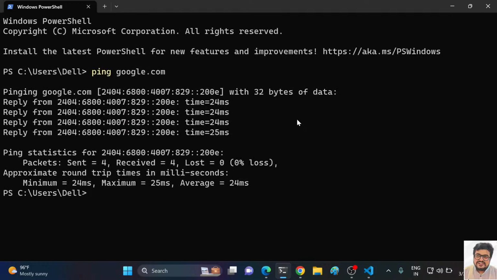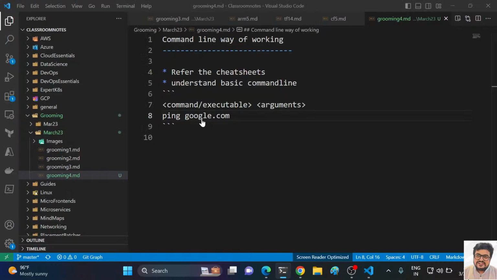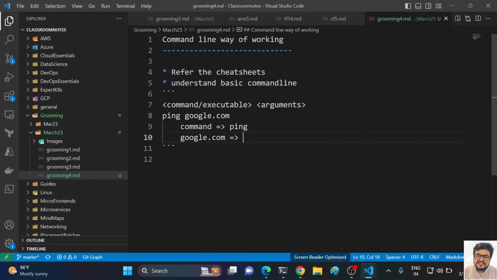I am not worried about what this ping command does. We are trying to understand the basic structure. So this is command or executable. This is argument. Google.com is argument. So in this case, command is ping and google.com is something which you are going to call as argument.